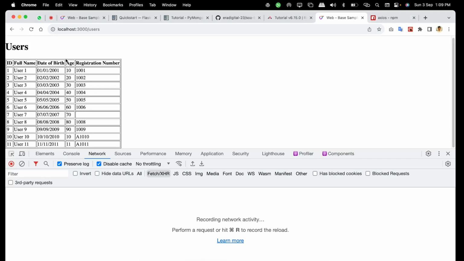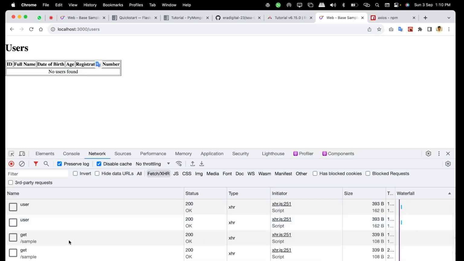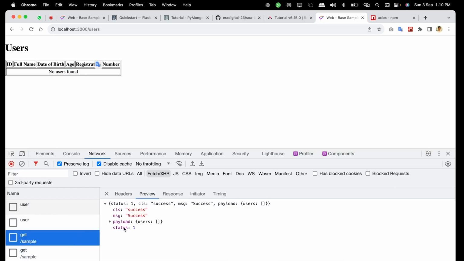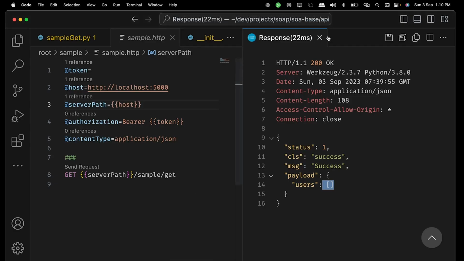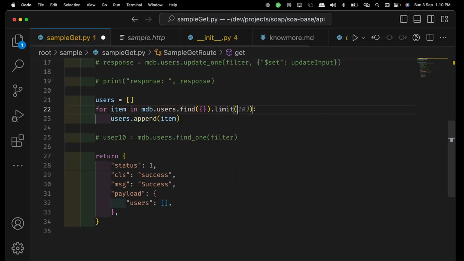So if we go back to the front end, if I try to run now, it will show loading, then it becomes no users found. Why? Because in the get users sample, the users array is returning empty. Got an idea? Let's say I wanted to return only one data. Let's say I'll try to limit this to 1. Now how many data will come if I run it?